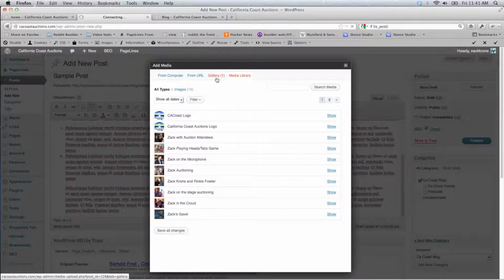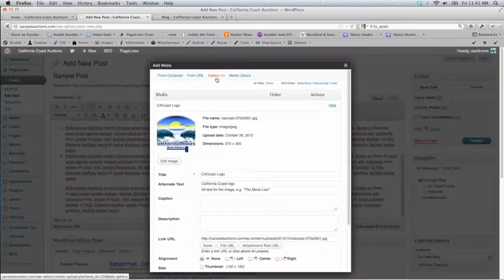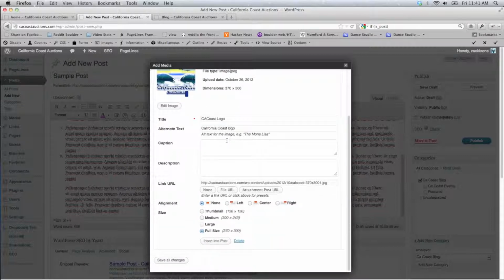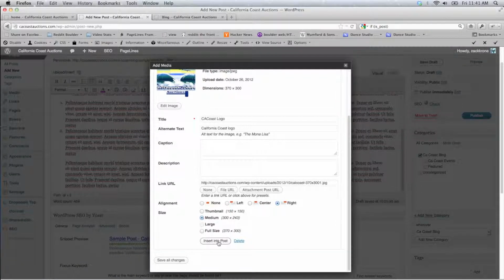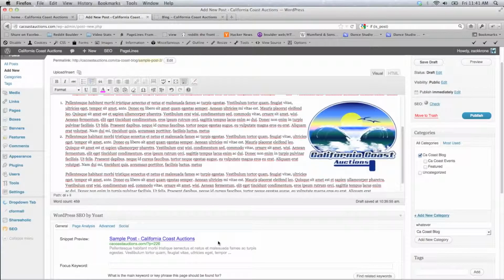But let's just go to the gallery because that's what we've uploaded already for this specific post. And you can see in here, we can choose our alignment. I said I want it right aligned, and I don't want it quite as big. I want to actually have a medium-sized thumbnail. So I'll just click on medium, and then I'll click insert into post. And as you'll see immediately, it shows up on the right hand side.